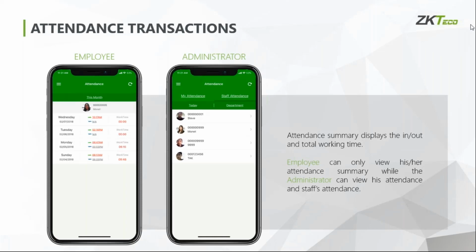So for the employees, instead of reports, there are options like attendance. And for administrators, we have provided both options, attendance and reports. So in the attendance, you can see my attendance and staff attendance. In the staff attendance, in the same way, the in and out will be there and the total time.